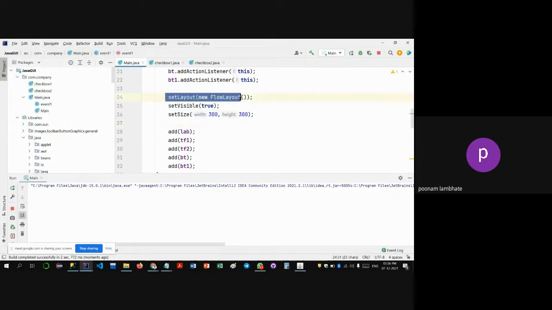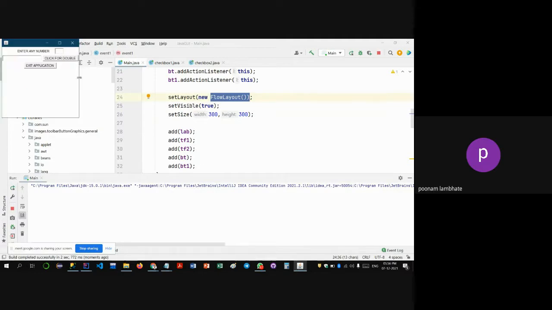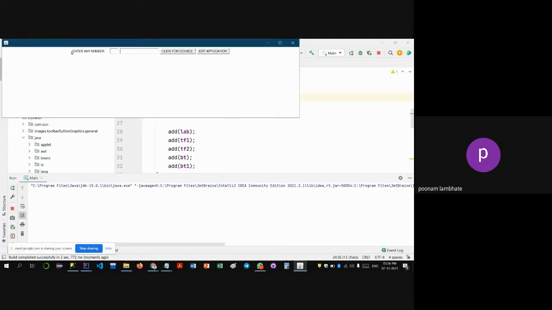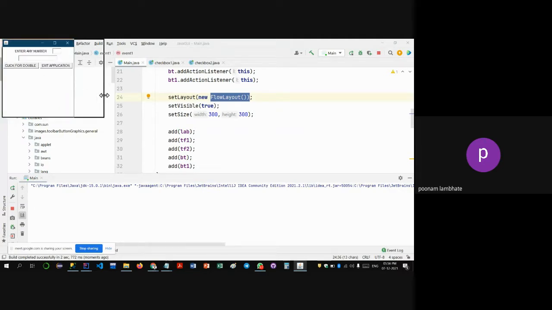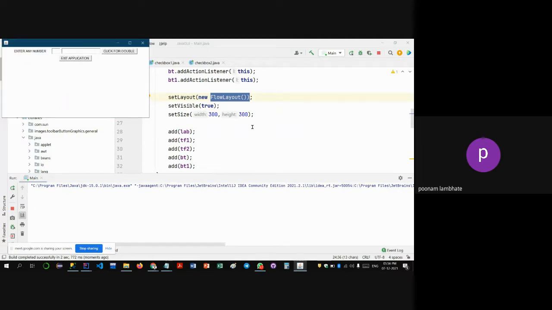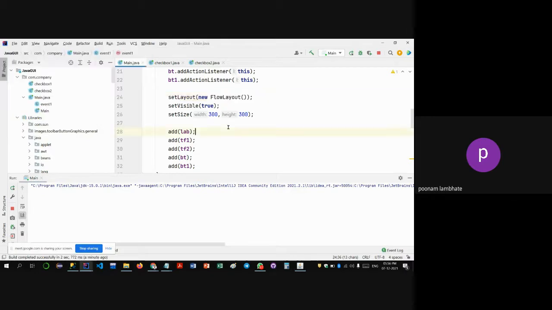And what is the use of set layout? New flow layout. What this will do is, whenever you stretch your window, the boxes or whatever the elements are there, they will come into a single line. If the space is not sufficient, it will go on multiple lines. Okay, this is the use of set layout, new flow layout.